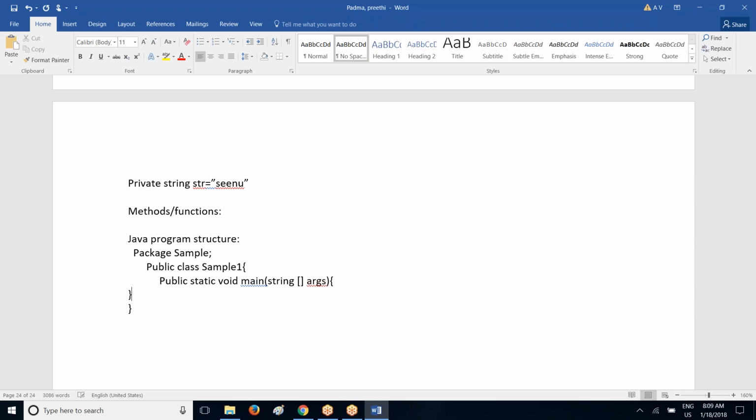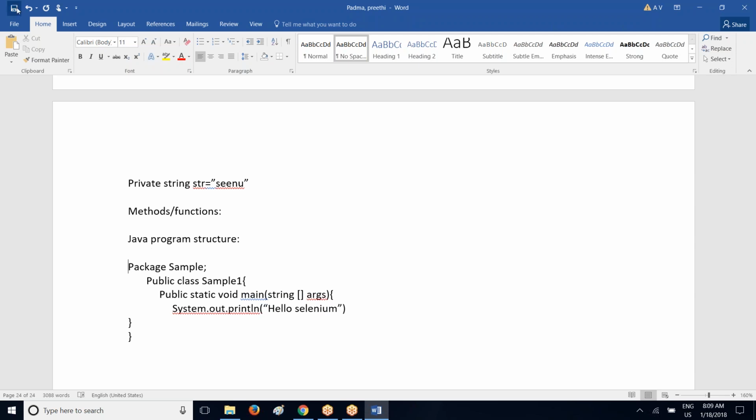Okay, and then to get the output, what do you write? System.out.println. Whatever you want to print, just put it here. I'll put hello Selenium. Whatever output you want to get, just put it here. So this is the Java program structure. This is how we are going to write it. This program I'll show you in tomorrow's class.